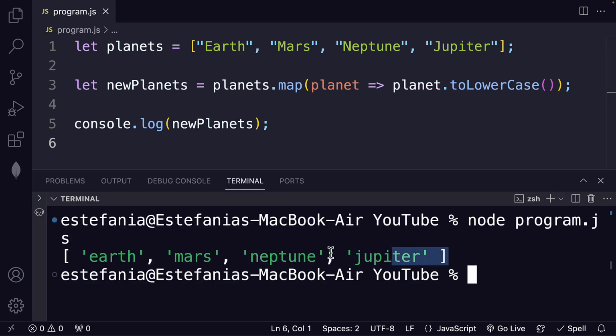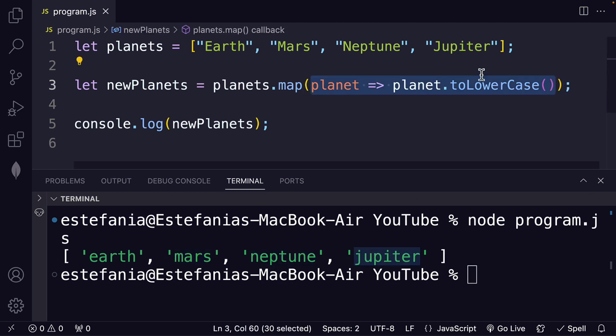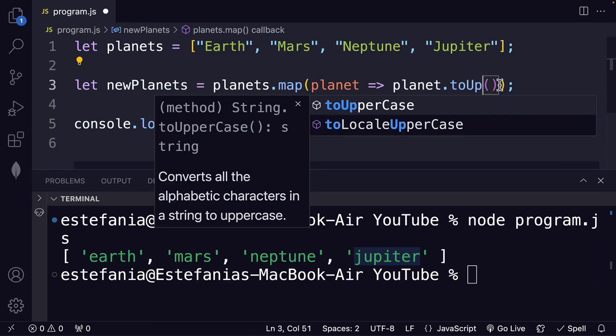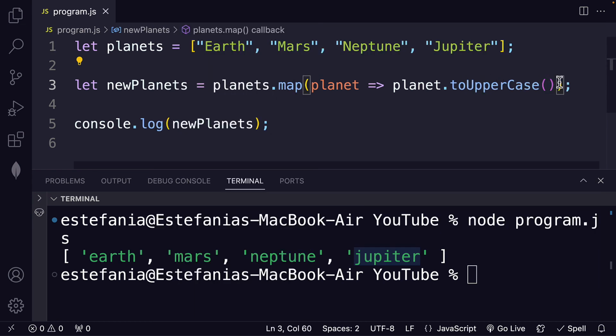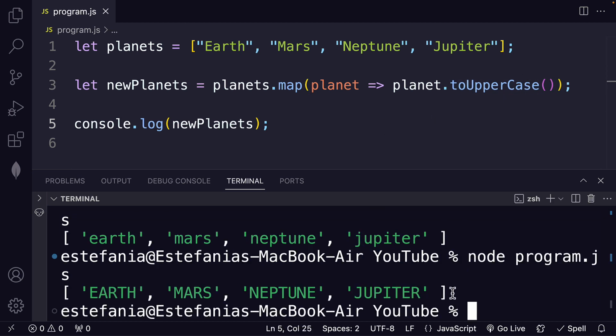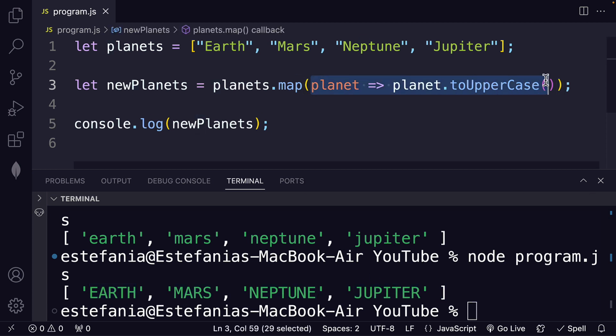Here you can see this array. We get all the planets in lowercase. We're applying this function to every element in this array. Now let's check this with a more noticeable change, like changing the letters to uppercase. You can see this. We are getting all the strings in uppercase. So we're applying this operation to every single element in the original array, and that is basically the purpose of map.